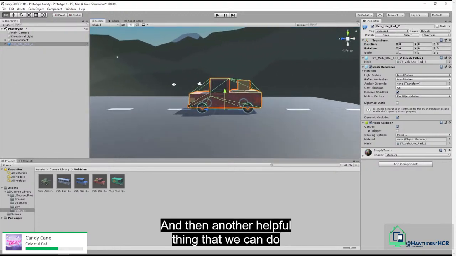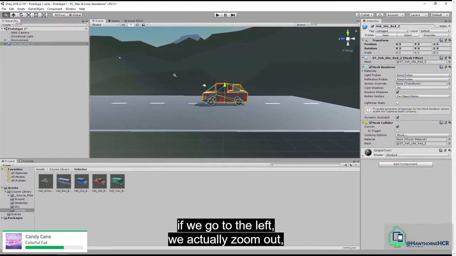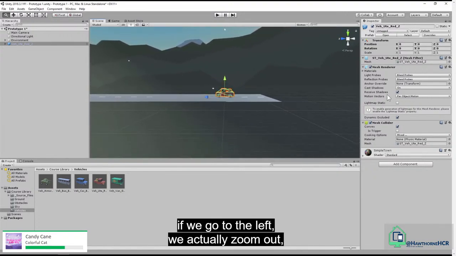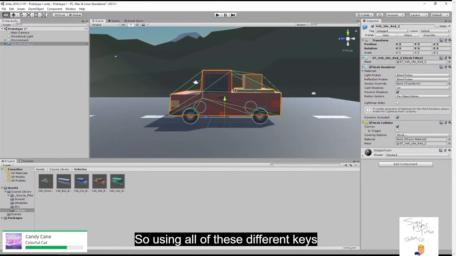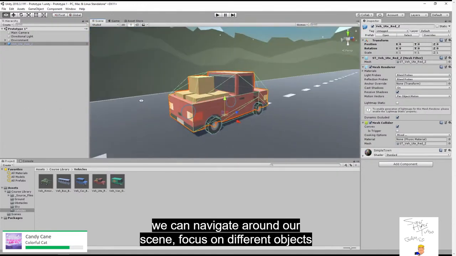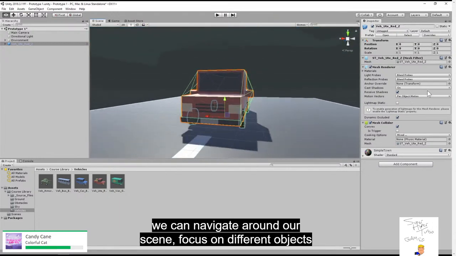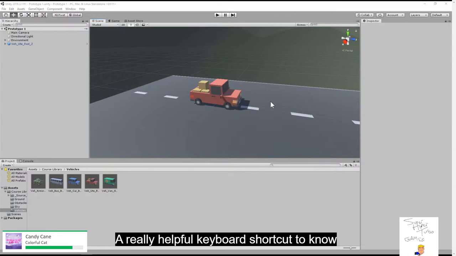And then another helpful thing that we can do is if we press the Alt key down and hold it again, we can actually use our right mouse button. And if we click and drag that, if we go to the left, we actually zoom out. And if we go to the right, we can actually zoom in. So using all of these different keys, we can navigate around our scene, focus on different objects, and take a look at them in depth. A really helpful keyboard shortcut to know is the undo action.